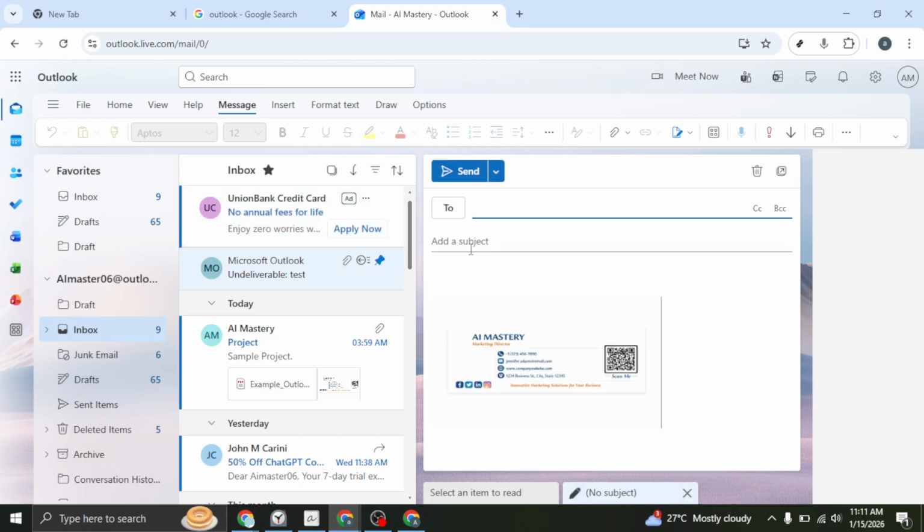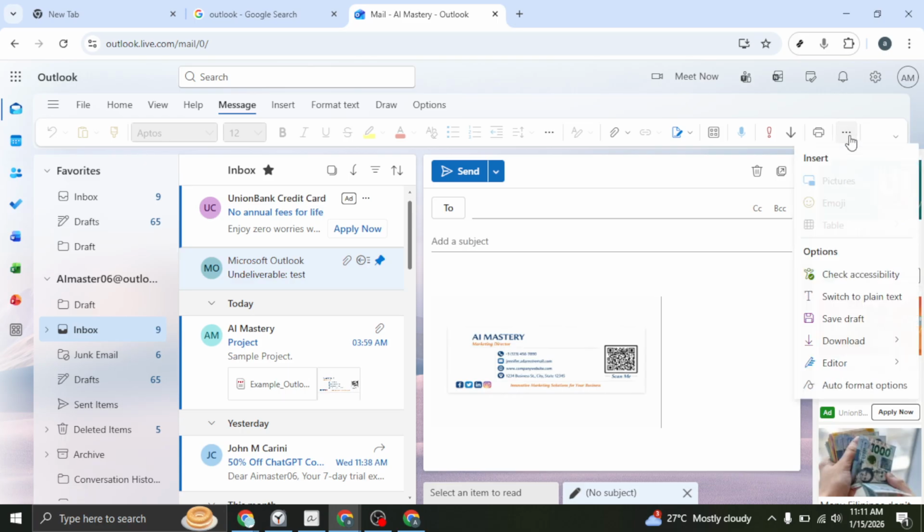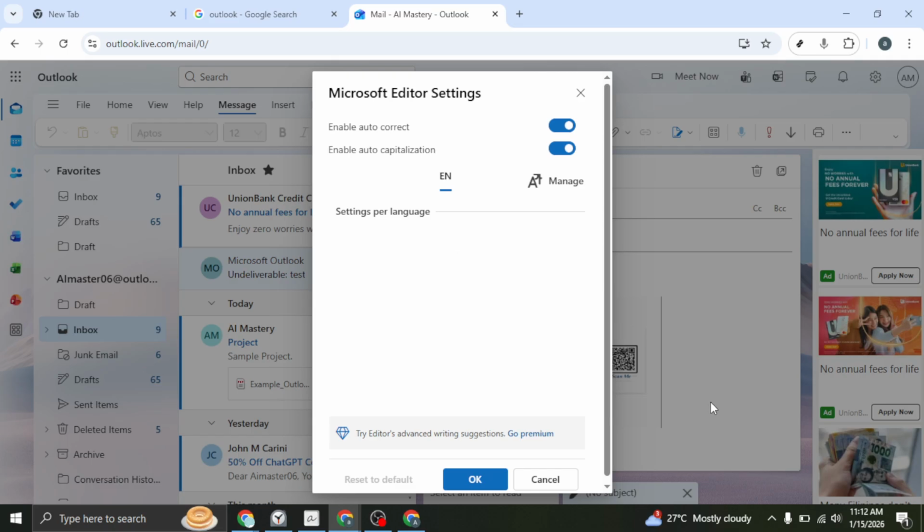In the Compose window, look along the toolbar and click the three dots to reveal more options. Hover your cursor over Editor to expand its menu, then choose Editor Settings. This opens the panel where Outlook's writing assistance lives. Here, you'll see the Corrections area, which controls how Outlook fixes and formats your text as you type.